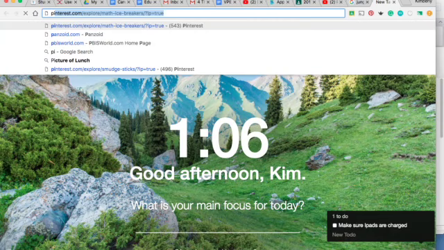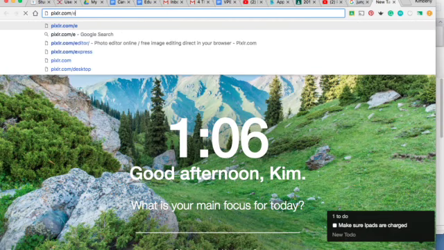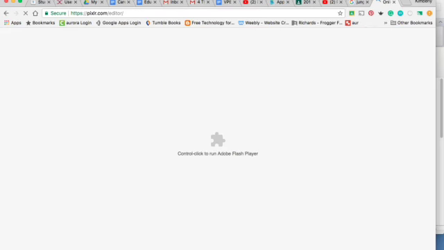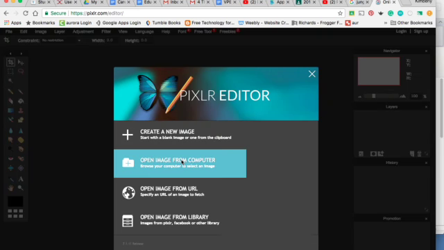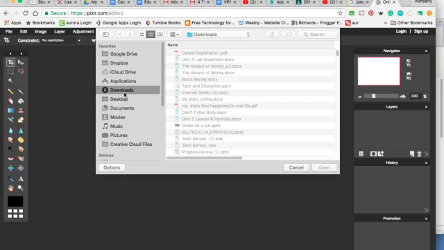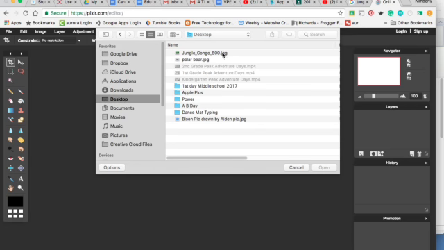And then I'm going to open up Pixlr, P-I-X-L, and your Pixlr should come up because you guys have done this before. If you need to, we might need to control click to make sure that it runs. And I'm going to say open image from computer, and yours probably went to your downloads. Mine went to my desktop.